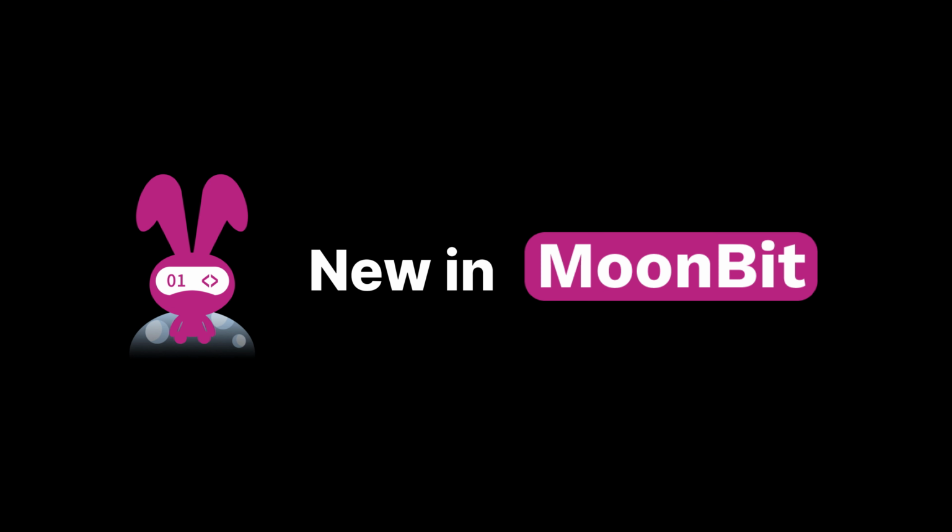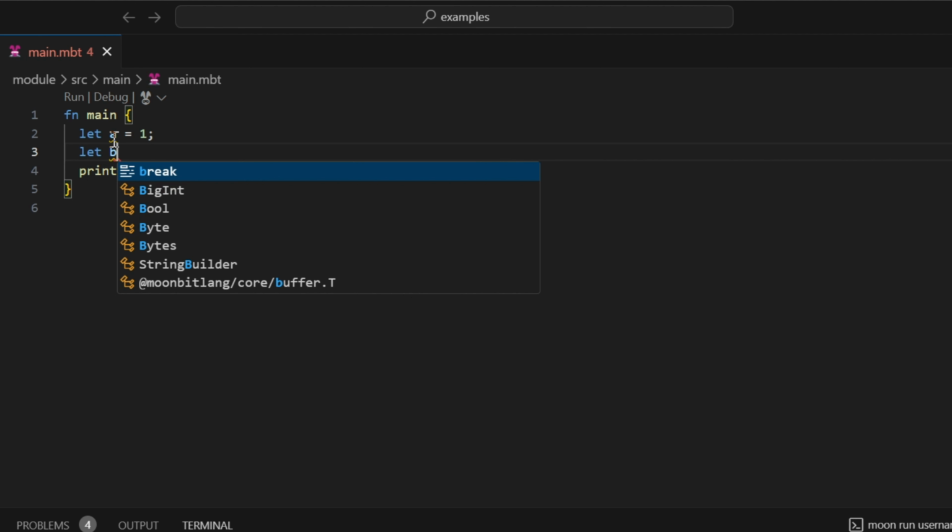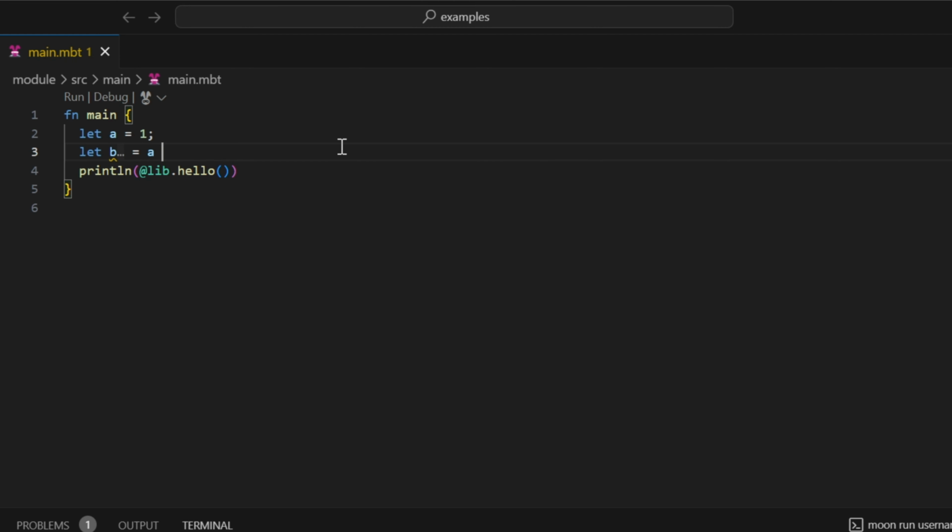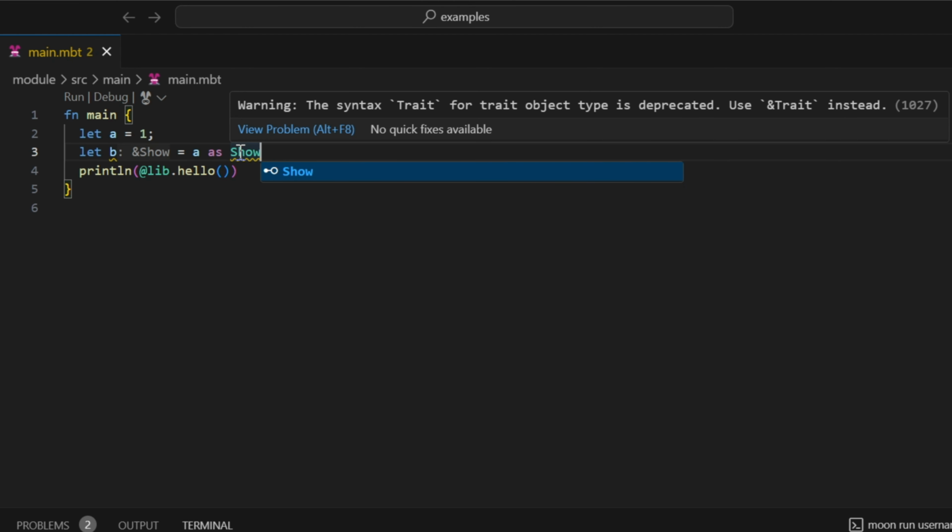What's new in MoonBit last month? Let's have a look. In all cases involving trait objects, the syntax has been updated from directly using trait to &trait. In the new version, if you use the as syntax to cast a value to a trait object, a warning will be generated.